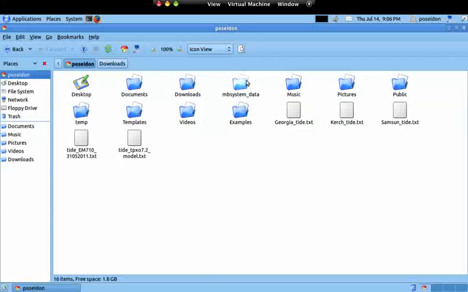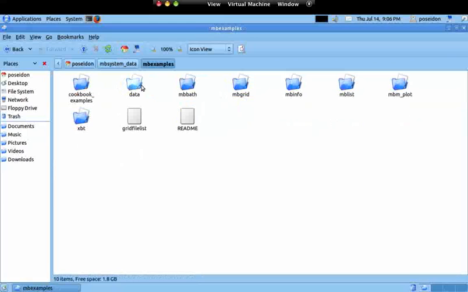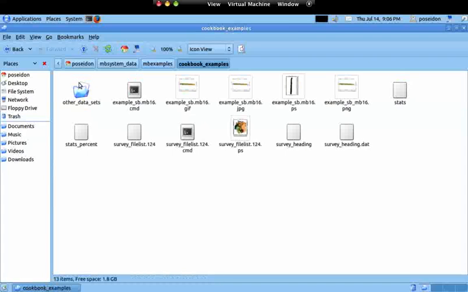So we go to MB System data, MB System examples. We go to the cookbook examples. I'm more or less following some of the exercises of the cookbook. So if you want more detailed information about these examples, you should consult the PDF that is available at the MB System website. Here we are just browsing some of the examples that we are going to do next.